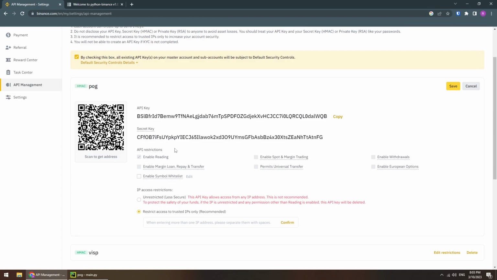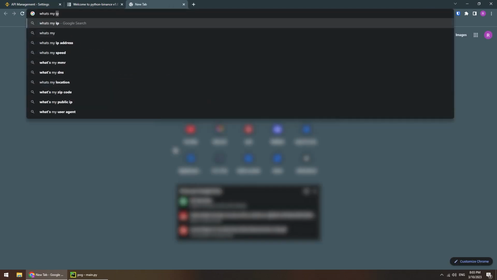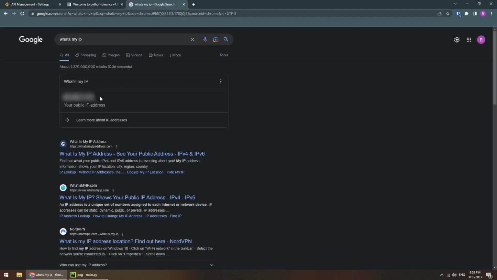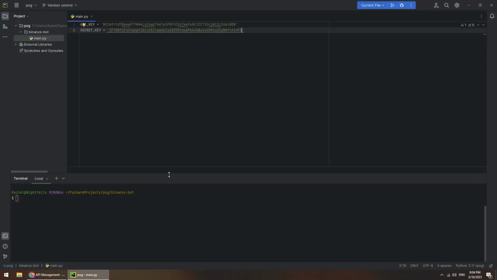In order to do that, just go here and go for what's my IP, and you will see your IP address. I will of course hide it because I don't want you to know my IP address. But then you go here, enter your IP address, click confirm, and then you will be able to click the enable spot and margin trading checkbox, which is right here. If you don't click it, you will only have a read-only access to your account. Click save. That's it, as long as you kept your secret key and API key somewhere safe.